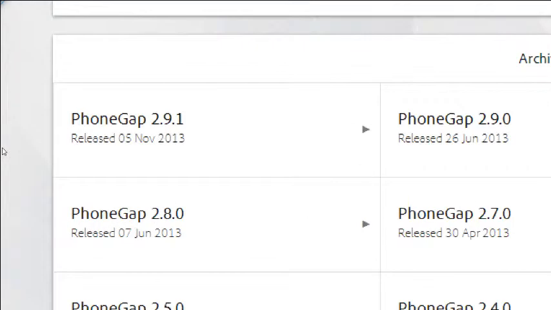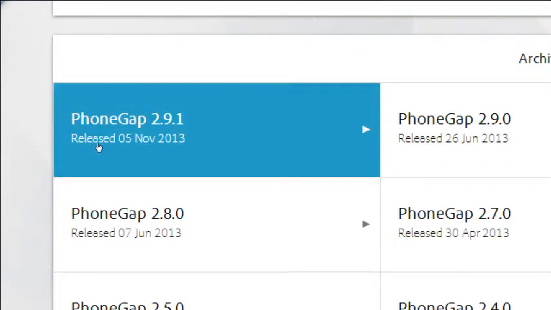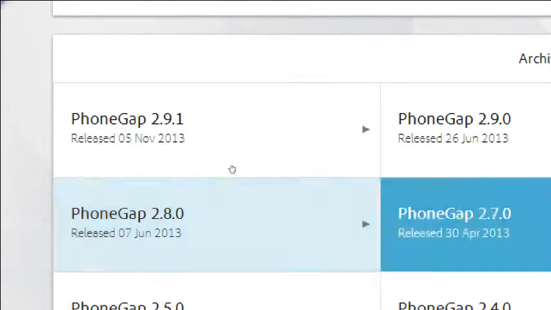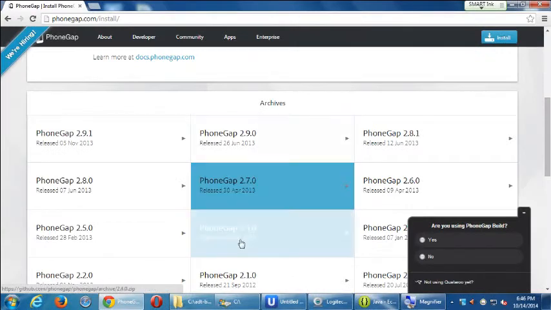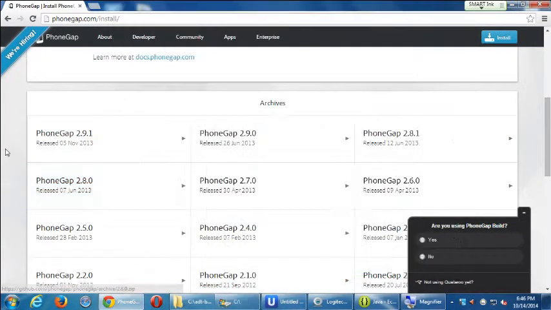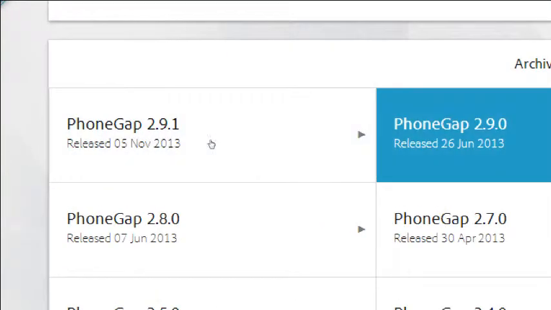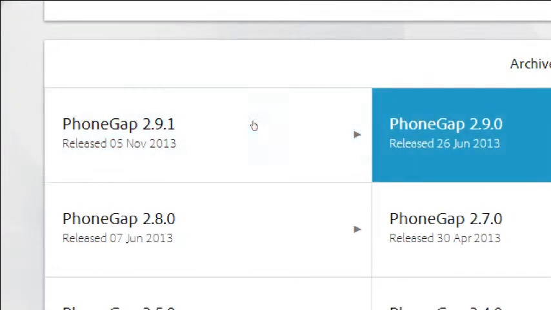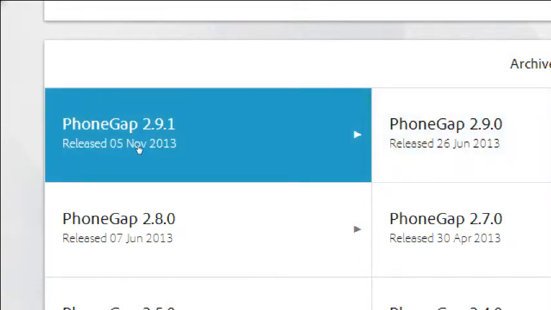So notice we've got PhoneGap 2.91 released November 5th. Remember, 5th of November. And 2.8, 2.9, etc. If you notice in our C drive, wait a minute, we've got PhoneGap 2.90. And that was released more than a year ago. Well, from my research, when I was teaching these classes, we were using 2.90. And then 2.91 came out, and then we all started to use it and play with it. And I saw that it had problems.